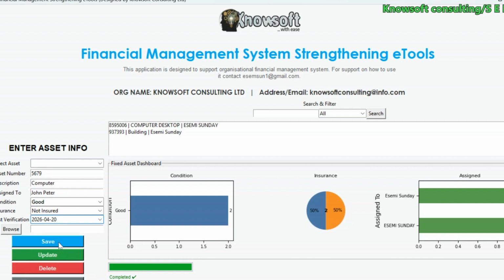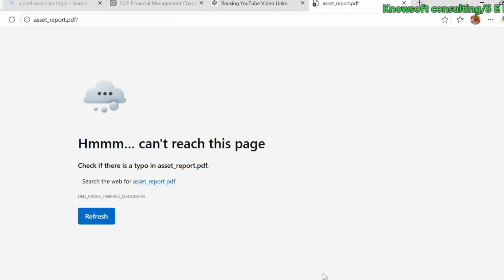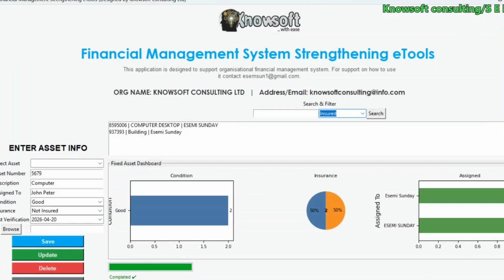You save it, right? If you want to see all the assets now, if you say search, it will bring out most of the assets. The ones that are insured, you search them. And then after that, you can generate a PDF report and then view it. So this works for the fixed asset register.